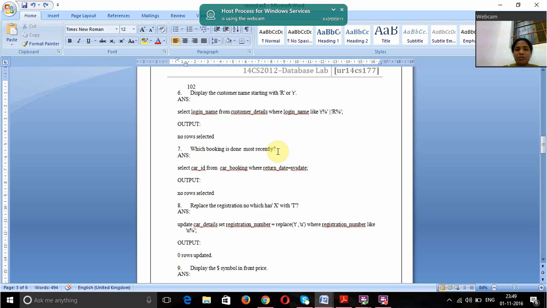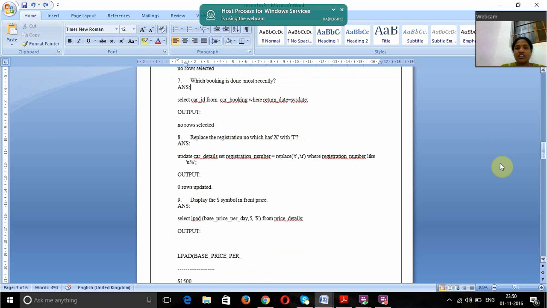Which booking is done most recently? Select car ID from car booking where return date is equal to sysdate. From the sysdate, the return date is equal to sysdate. Select car ID, which booking date is done most recently. That is the date we have to find.